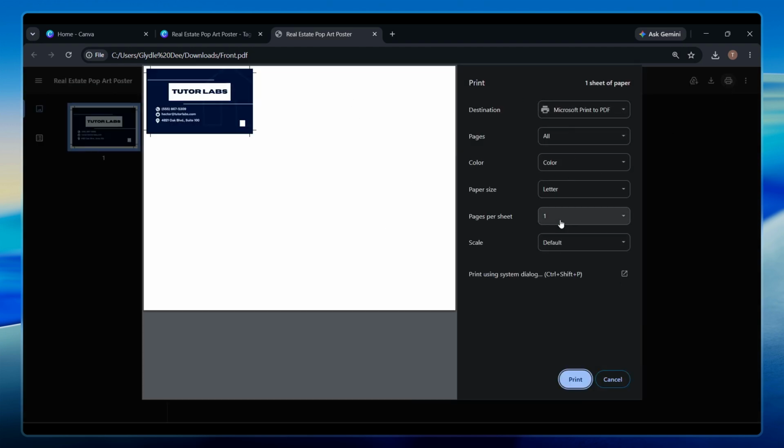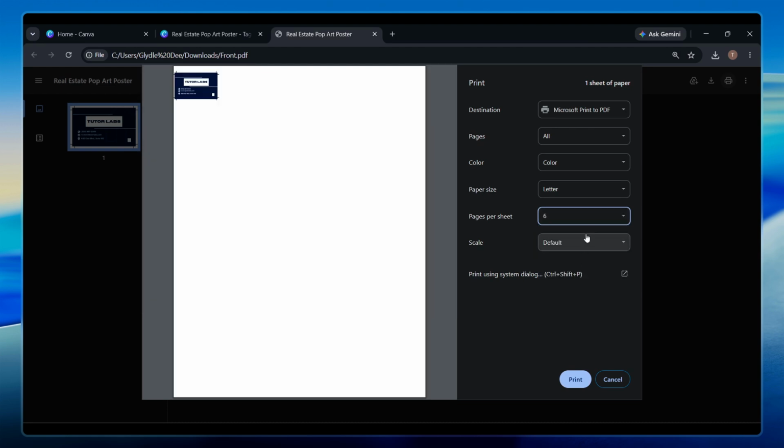And that's it, you've successfully prepared your real estate pop-by tags for efficient multi-page printing with proper crop marks and bleed settings.